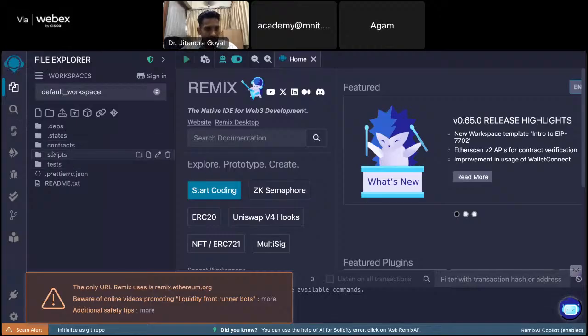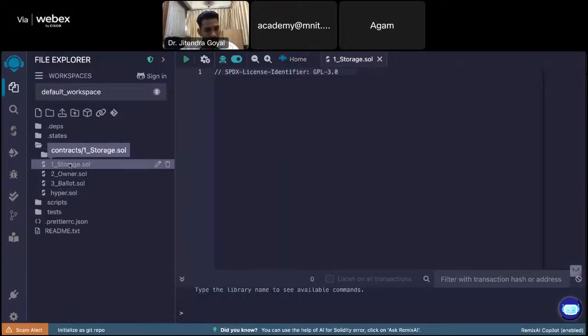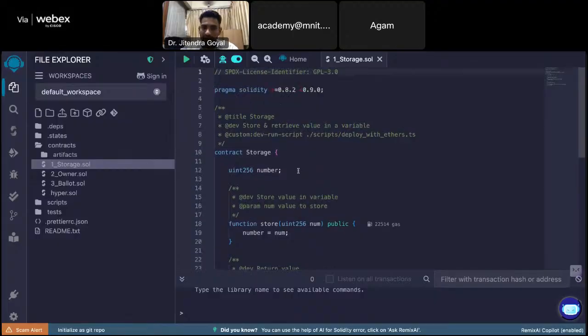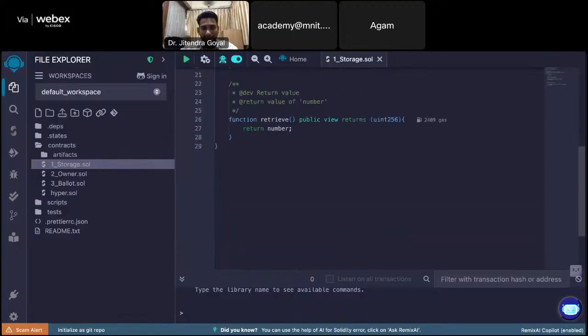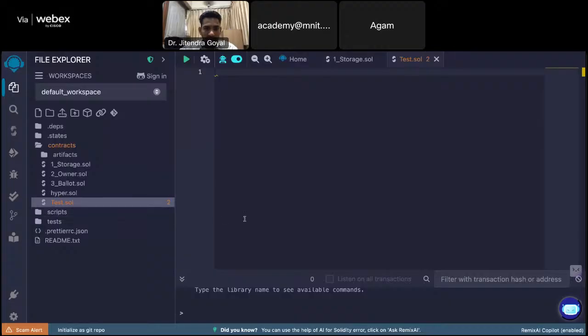First, we have to write one smart contract here. There are some sample smart contracts given here. Storage.sol is already given for testing purposes. The extension is .sol. We can also add our own smart contract, like test.sol. The extension is .sol here.